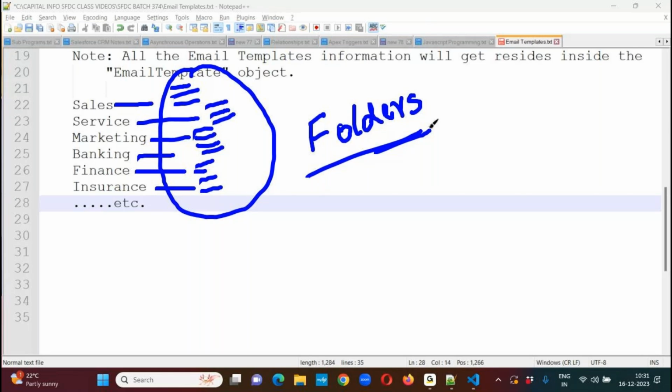Second one, my personal email templates folder. Whatever email templates we place in this folder can be accessed only by the email template owner. Only the owner of the email template can access it, remaining people can't access. So, one is for public, second one is for restricted, that means for the owner of that email template. These are the two folders which have been given by Salesforce by default.